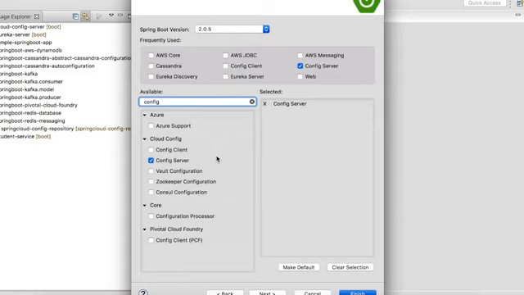The student service that we created as a Eureka client should have the config client in its pom.xml. So select this and click on Next and Finish.